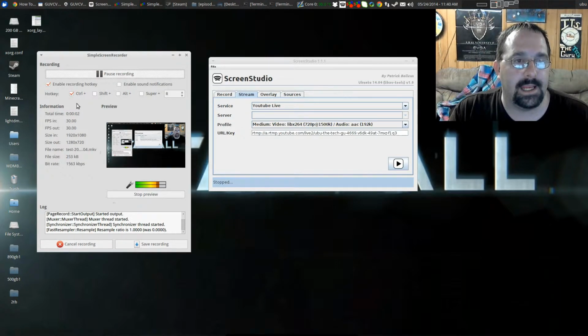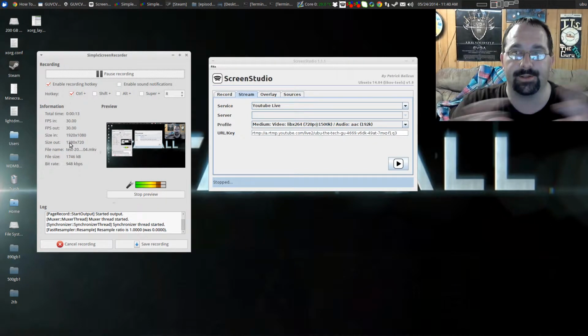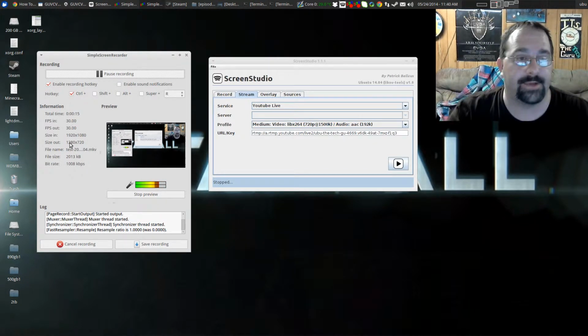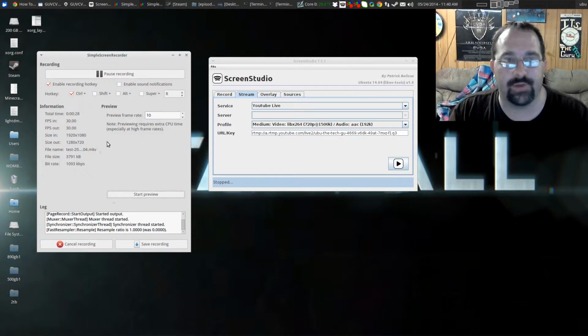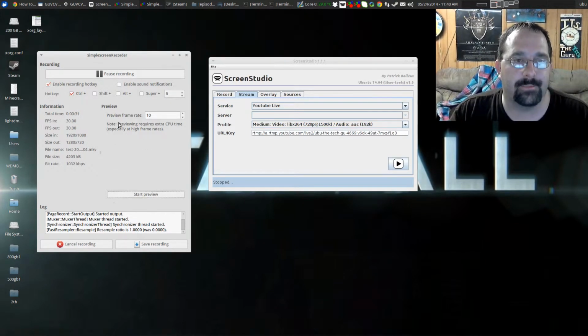And you'll be able to see the frames per second in and the frames per second out, what size you're capturing, which is 1920 by 1080, and the size out, because you chose to scale it to only send out a 1280 by 720 stream. And then it has the file name, your file size, and the bit rate at which it's streaming. And you can stop the preview if you want, and it'll still be streaming, because previewing your stream requires a lot of extra CPU.